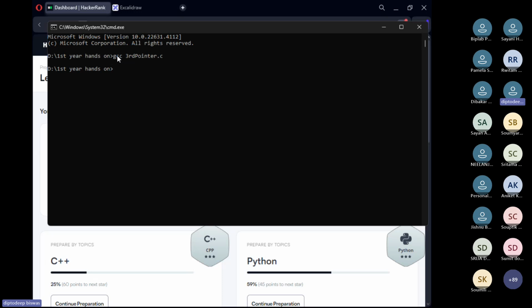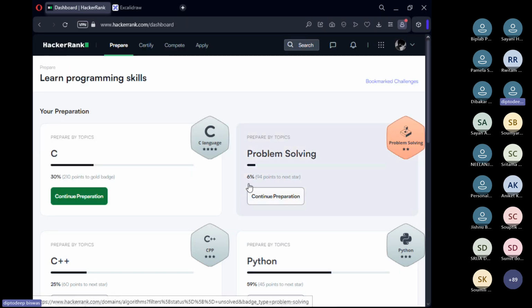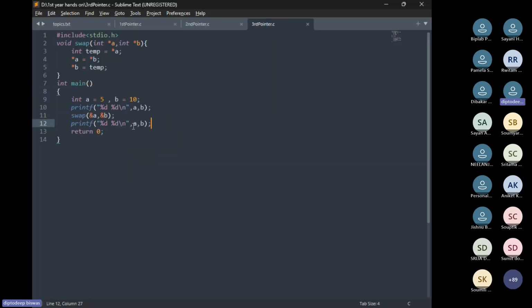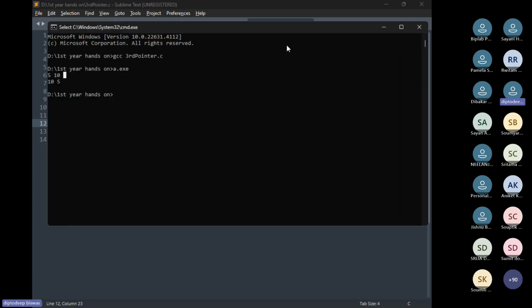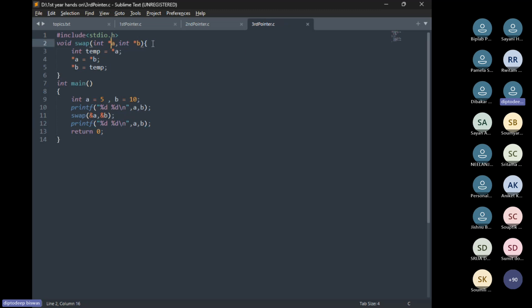So let's see whether our code worked or not. How do you execute the code? You say a dot exe. Okay, as you can see, in the first printing, a is 10 and b has its own value. In the second printing, we are also printing a and b in the same order, but as you can see, the values have changed. It has been swapped.